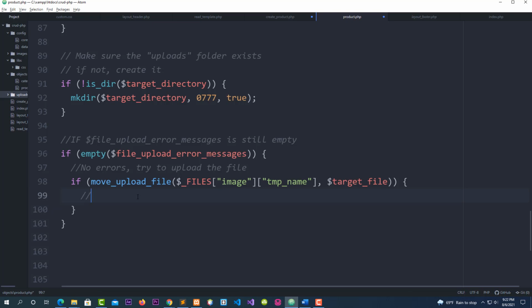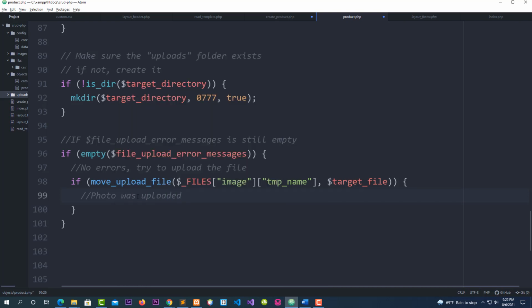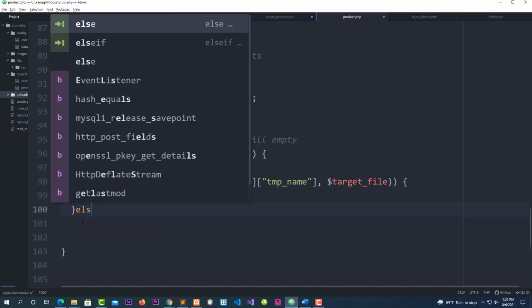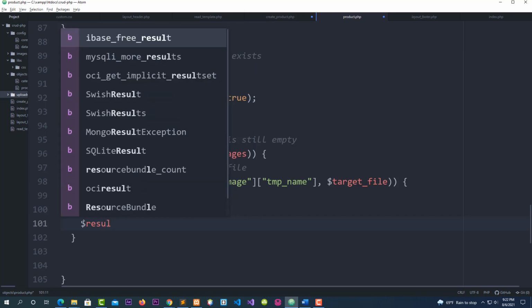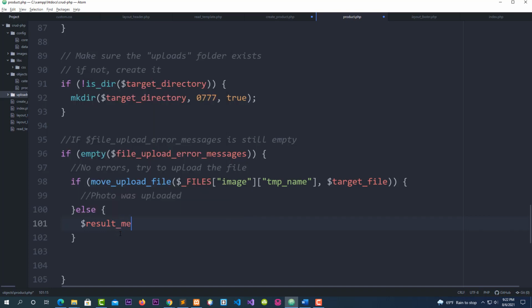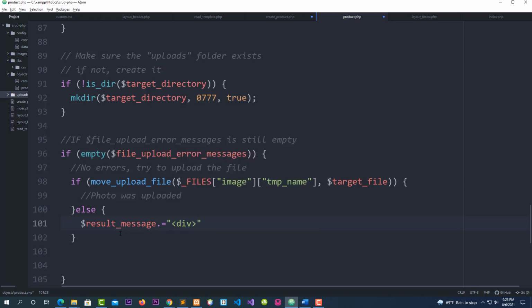And here inside of this block of code, this is where I'm going to say photo was uploaded. And I'm going to use the else statement here. I'm going to say else, result_message here, and double quote, create my div, and put a semicolon here.